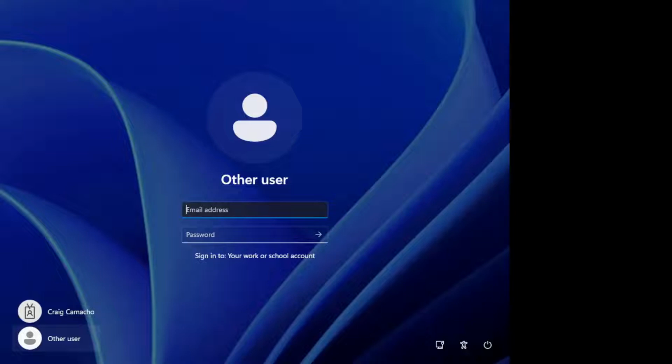In today's video, I'm going to show you how we make the login process that bit easier for the end user using a configuration profile to set a default domain.